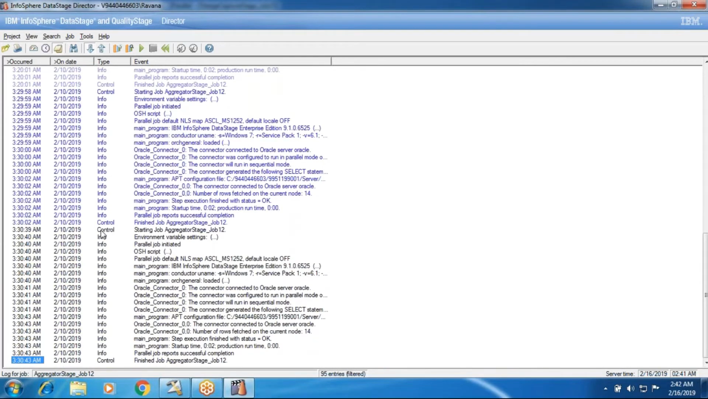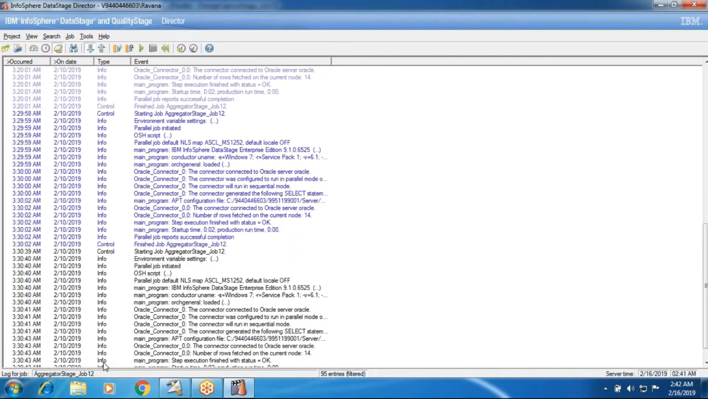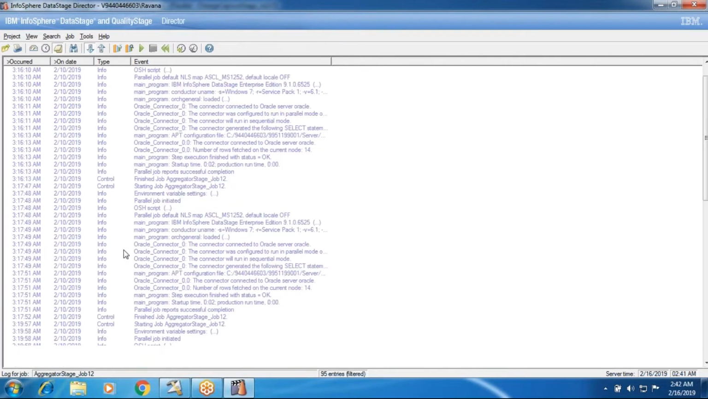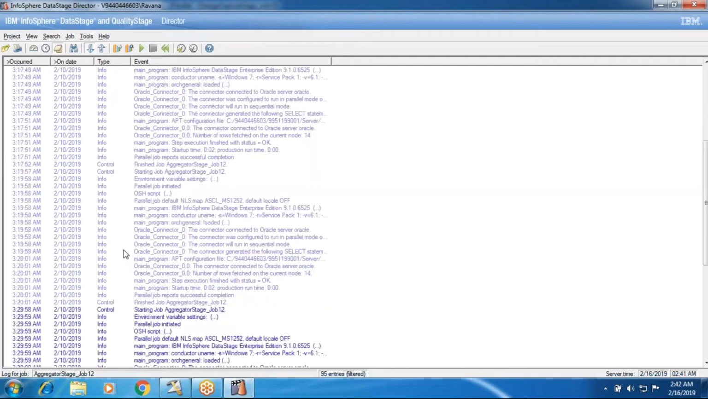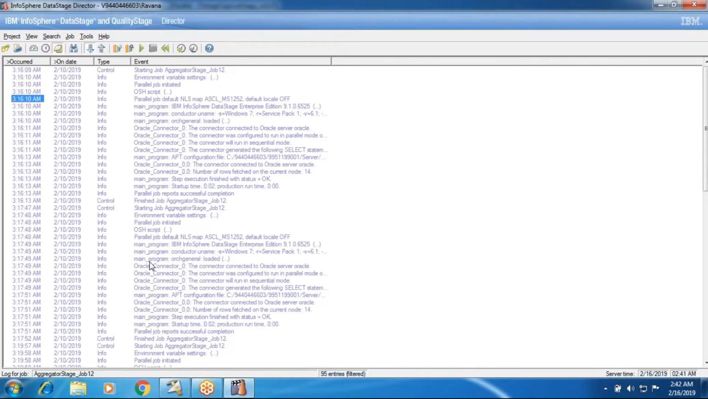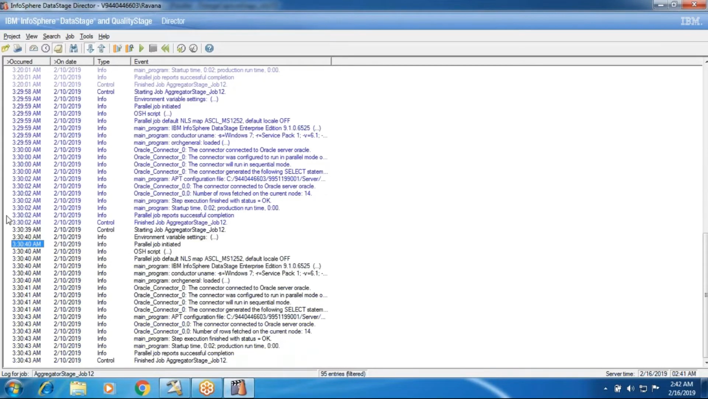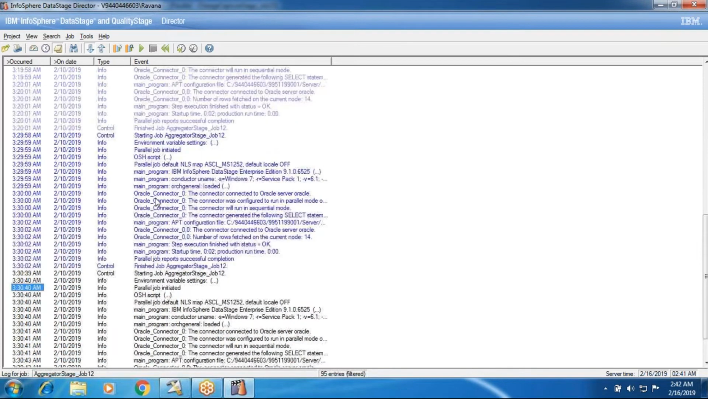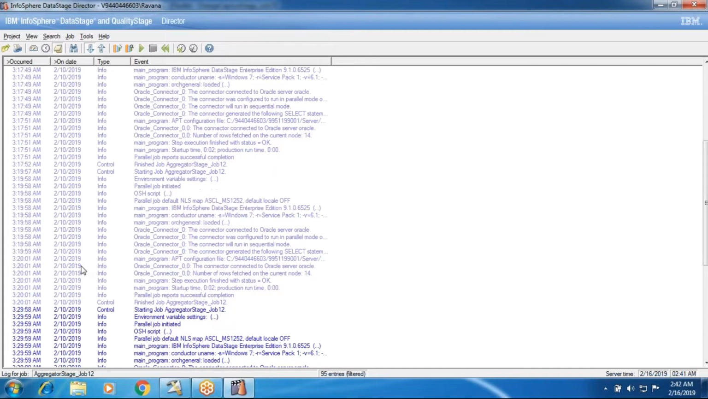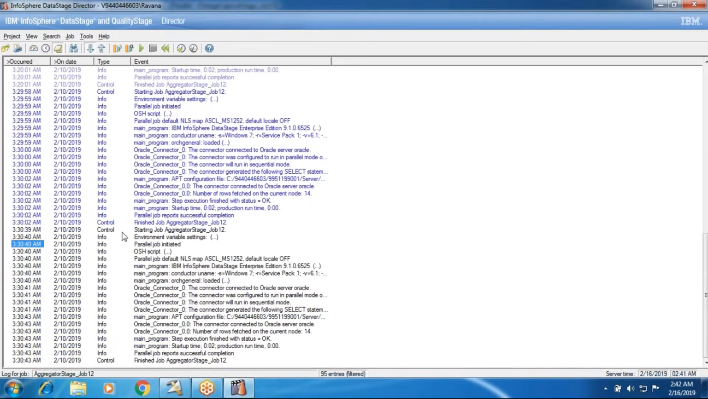Every run will have one control at the start and one control at the end. This starting and ending control marks one run. So how many runs can this job have? 1, 2, 3, 4, 5. And which is the current run? The black color, which is the log being viewed, is the current run. Previous to the current run is thick blue, and all the remaining ones will be in the same color. For every run you can see one control at the start and one control at the end, and this is the process.